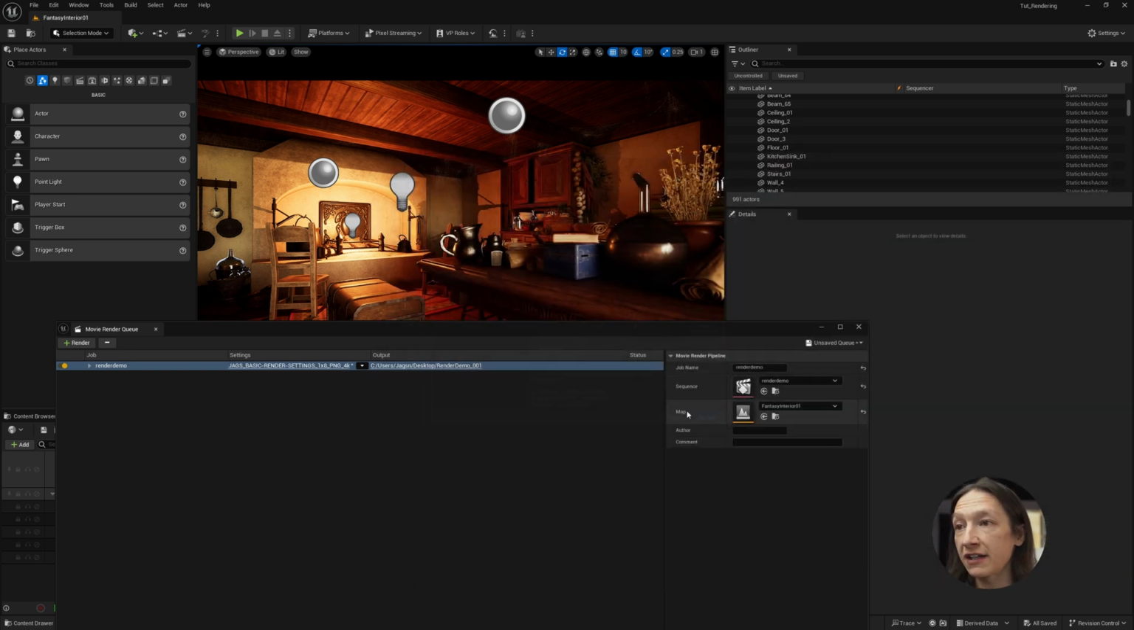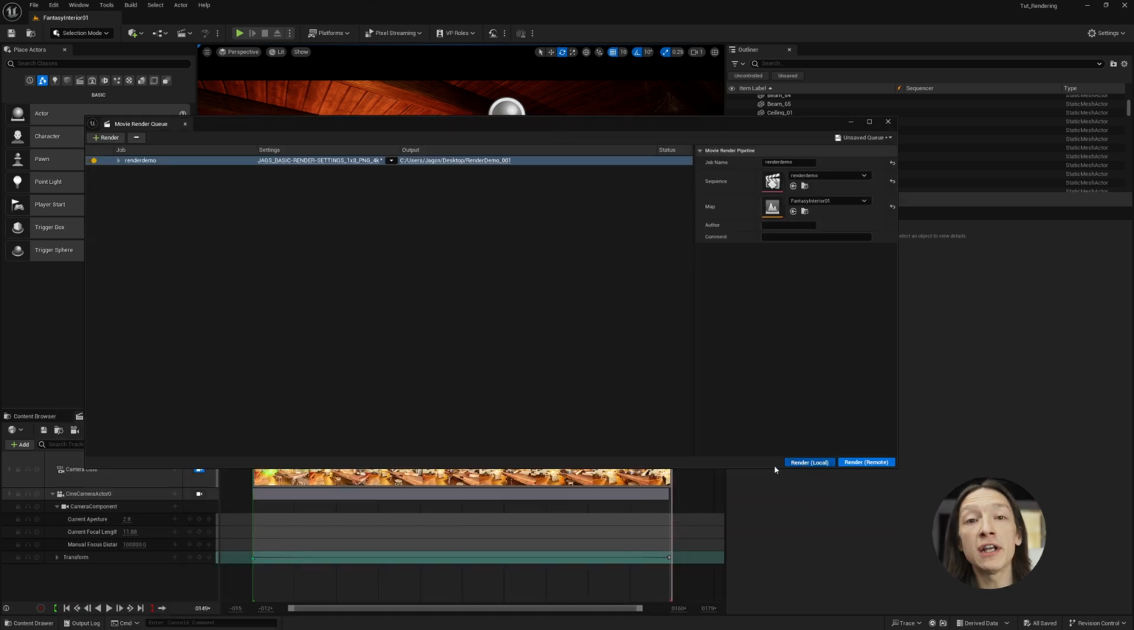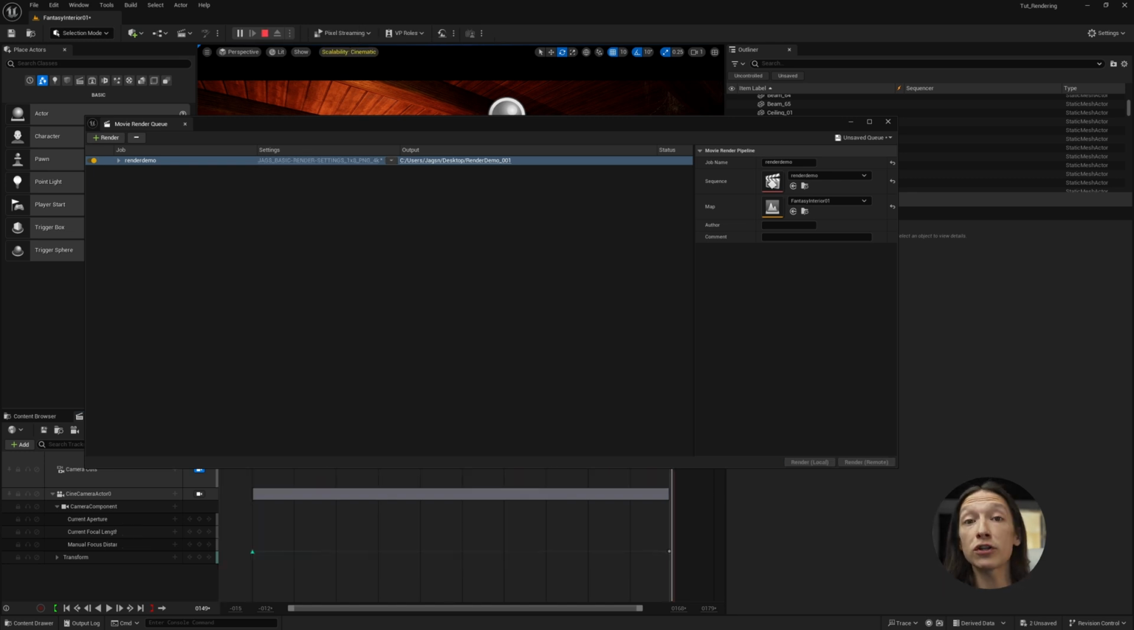Select folder, hit accept, and we can hit the render button. It may take some time to compile shaders for your project, so go ahead and do that. But once that's done, your render should kick off. Let's go ahead and take a look over here.